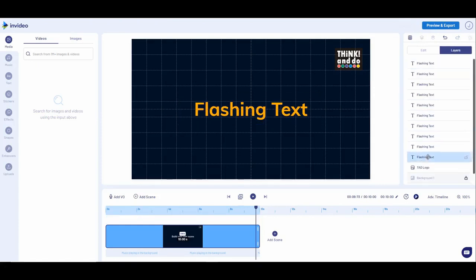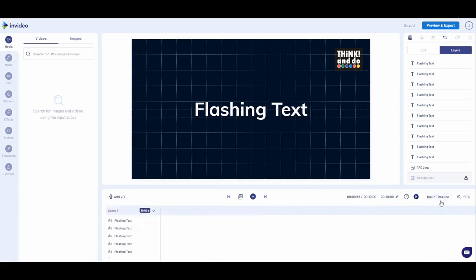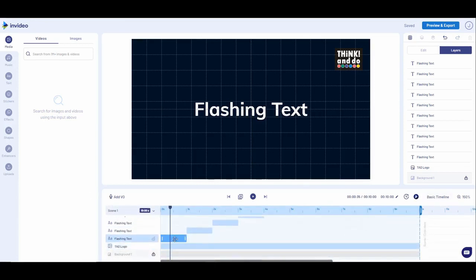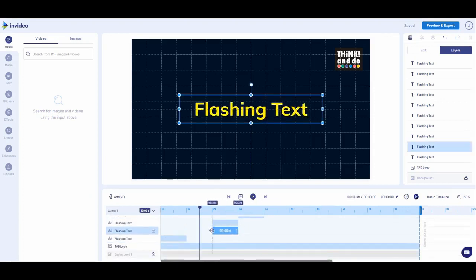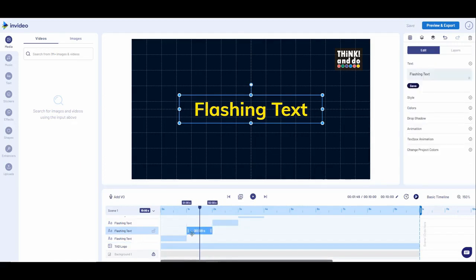Okay, so now we've got 10 1-second flashing texts, and if we go back, you'll see, can't see them. Let's just go into the advanced timeline and then we'll see what I mean. Okay, so I've done them, and then I've just simply slid them so they fit behind each other, and you'll see there's the clicking line, and you'll feel the clicking into place.